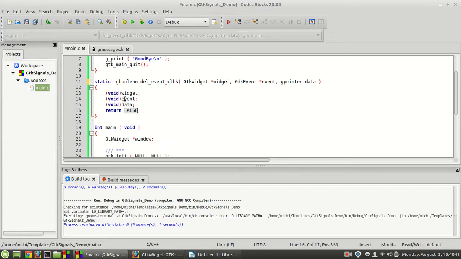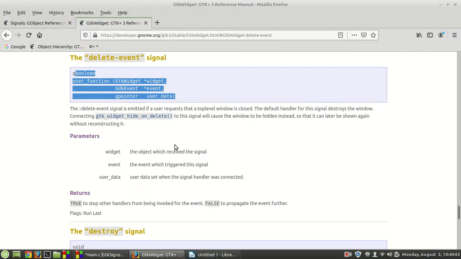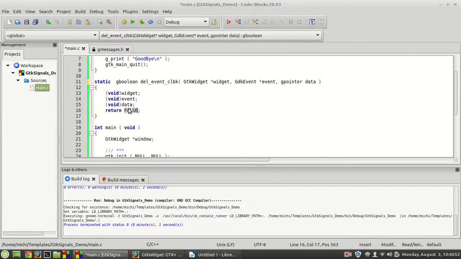Okay, that being said, now we know what happens. What's the story with the false and true? Well, true to stop the other handler from being invoked, for the delete, and false to propagate the event further. What this means, let's see.